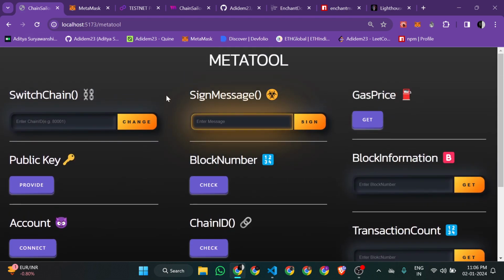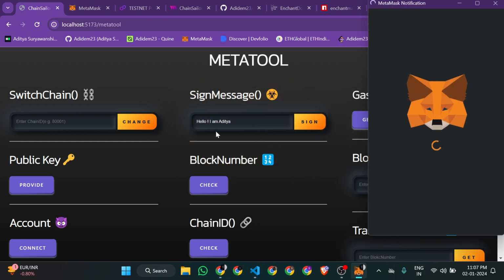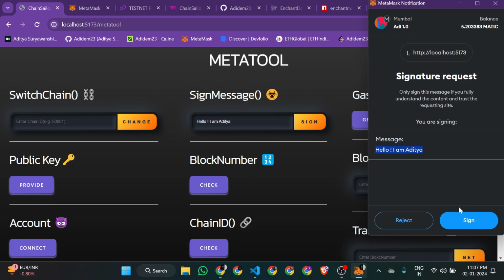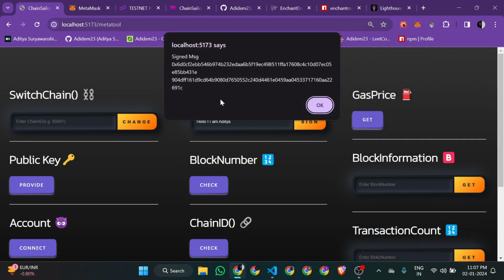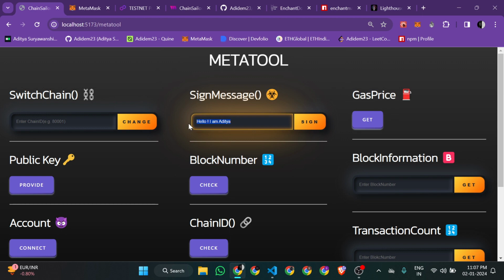Okay, the sign message is, what you can say, the tool for generating the digital signature. Suppose you have entered the message, hello, I am Aditya, and suppose you have hit on the sign, so it will generate the digital signature for this, and just hit the sign. After this you can see here it has generated the digital signature for the given message. And suppose the message is changed, so you can check it out there.